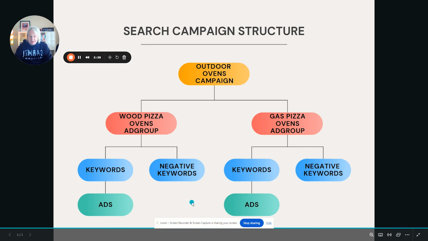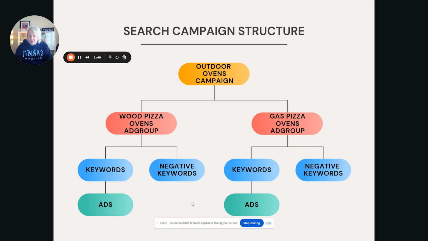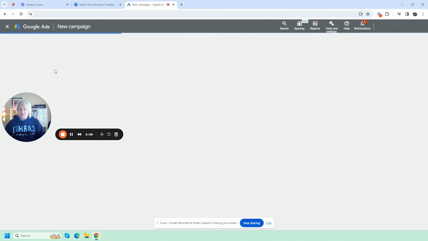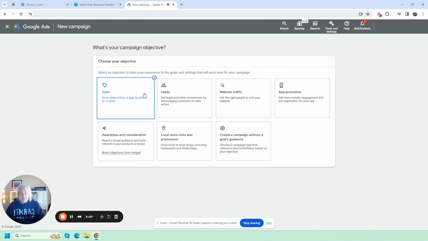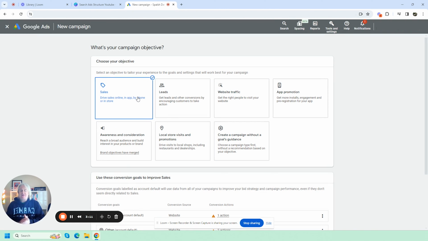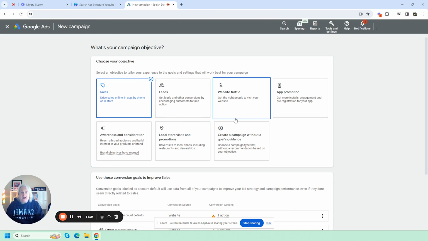So let's jump into this now and we'll start creating a campaign. We've got a button here that says create campaign, and we're going to do that, and it's going to be create a new campaign. There's a whole range of options: sales, leads, website traffic. Some people recommend that if you're trying to do sales, you should choose the objective of sales, and if you're trying to get leads, do that. But personally, I prefer to try and do everything ourselves. We're going to create a campaign without an objective.